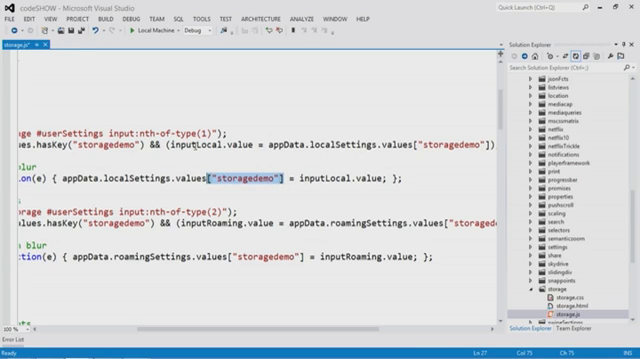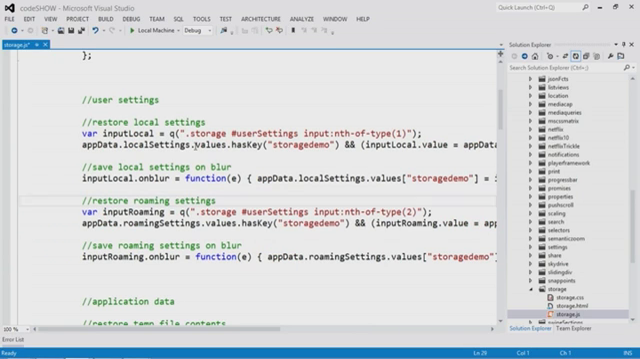So in this case, the term storage demo is going to be the key that we use to save the value in the local settings. Okay? This is just like a big dictionary. You can add whatever values to it you want, and in that value you can drop in there whatever you want. Okay? There is a size limit in the local settings, but you'll discover that when you reach it, like I did. Now the roaming settings are available too, and the only difference is that you access appdata.roaming settings.